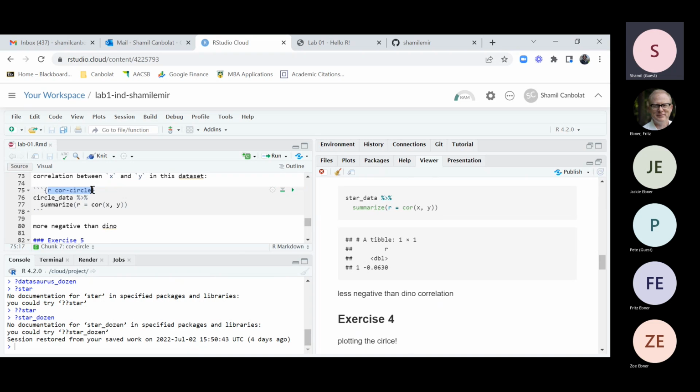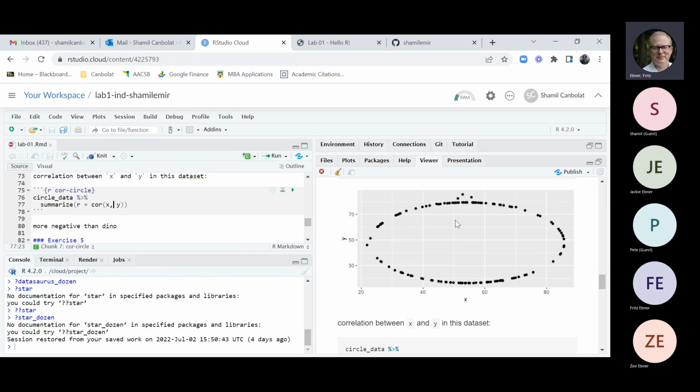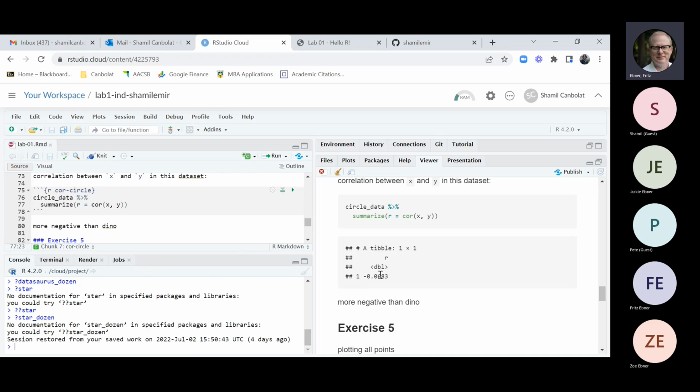The one thing I wasn't sure about was, do we need to name it something like core circle? You don't have to name it, but if you do name it, the names have to be unique. But they're really just naming the chunks. Okay. Yeah. So if you go down, show us what the output for exercise 4 is. It's a circle, so that's cool. And your correlation coefficient is minus point... Okay. Yep. Cool.